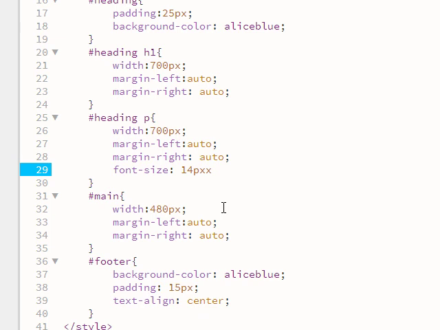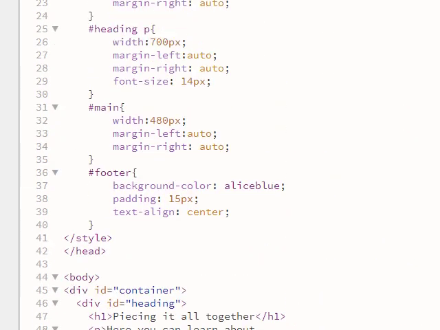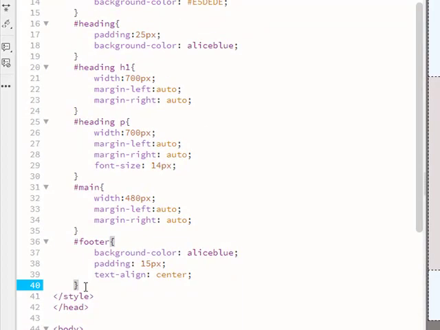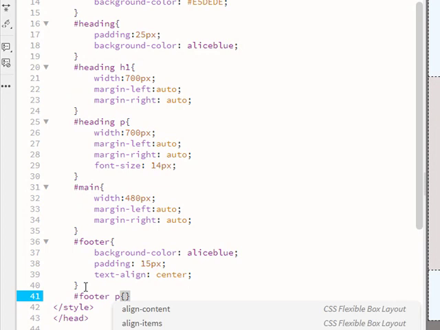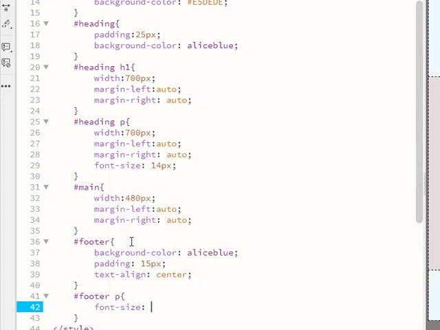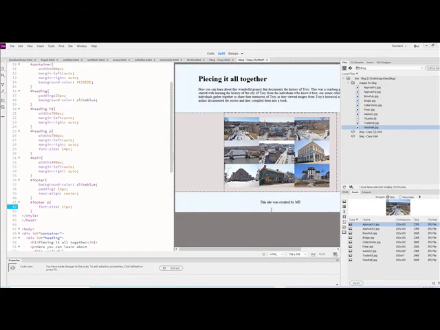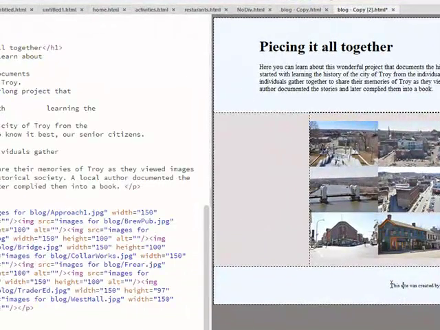Oops, now 2x's again. All right, that one's 14px. And so now I'm going to write a rule, hashtag footer, space P. So this is targeting the P tag that's within my footer. And I'm going to give this one a font size of 11px. All right, so now they can have different sizes.